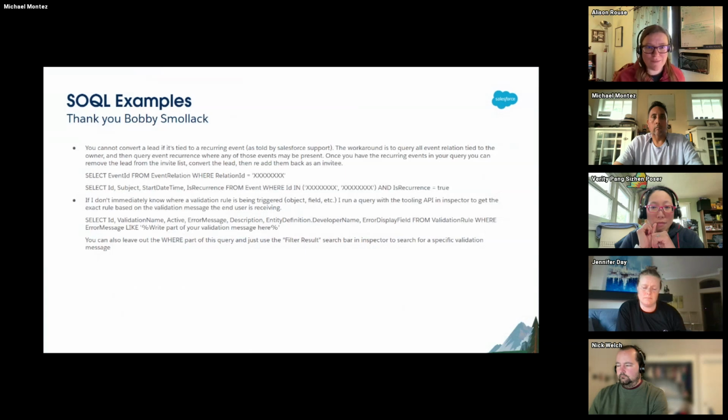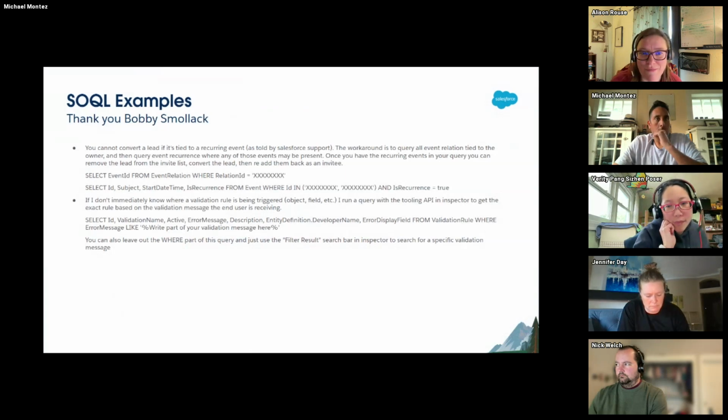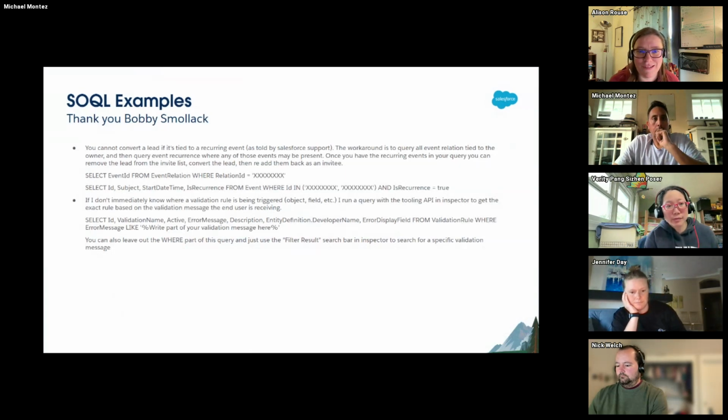But yeah, going into some of these examples from Bobby, I'm a little less familiar with this. I've never run into this specific issue that he had for this first one. I don't use many recurring events in Salesforce, but apparently you can't convert a lead if it's tied to a recurring event. So this is one way of identifying those leads that have recurring events. You can remove the lead from the invite list, then convert the lead and then add them back. Sounds kind of tedious, but at least there's a quick way of identifying.